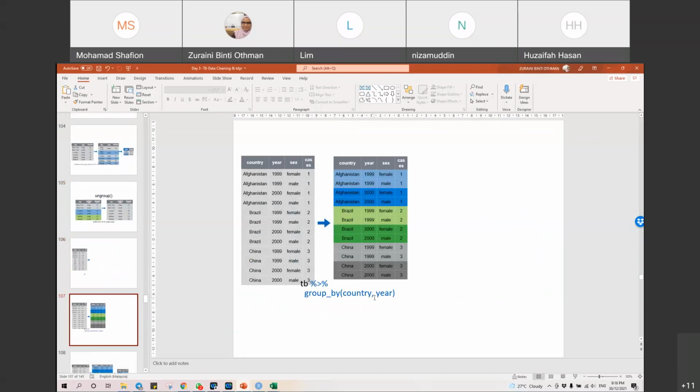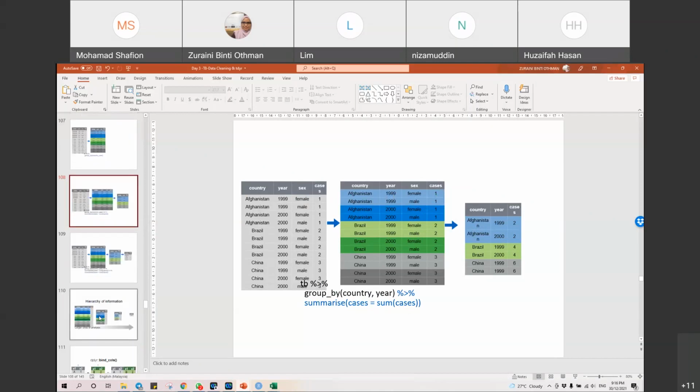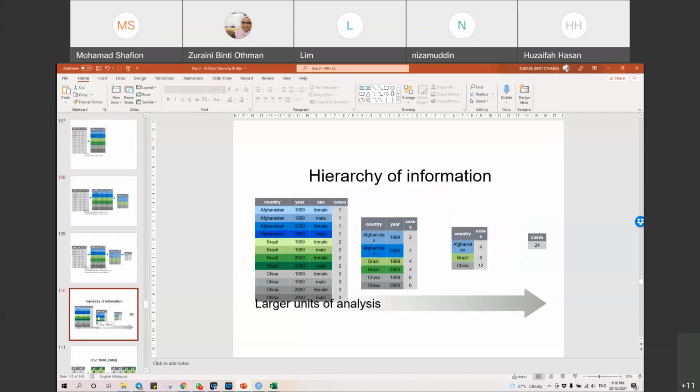Okay, this is group by year and country. And after you group it by year and country, then you summarize it by cases. You sum the cases. So for Afghanistan, the cases is 2 in 1999, and for 2000, it is also 2. You sum it by cases. Then this is the hierarchy of information, based on the cases just now. We can see that Afghanistan is 4, Brazil is 8 and China is 12.